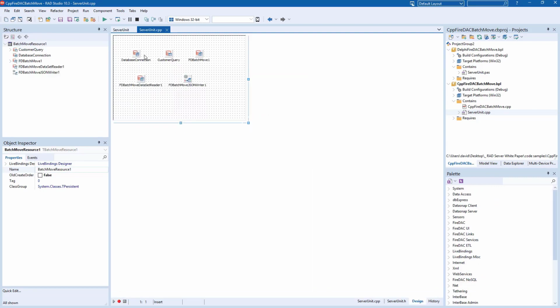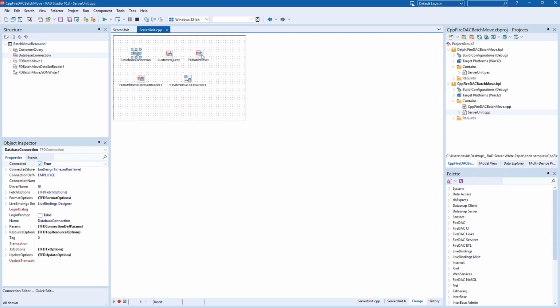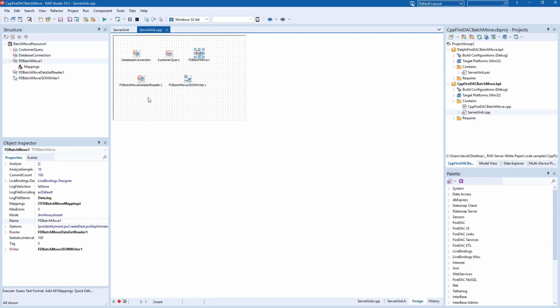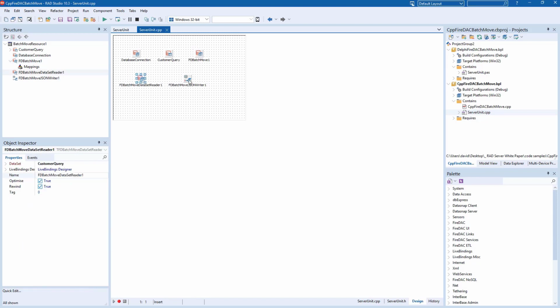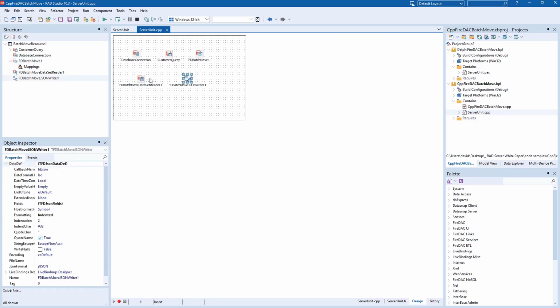Again, all the work is done by setting properties of the components of batch move and having these 2 dataset reader and JSON writer components added to your RAD Server package.